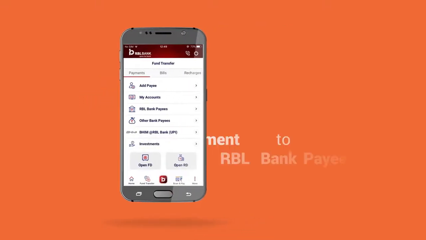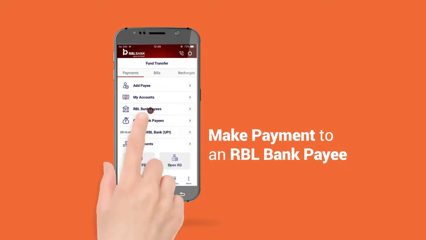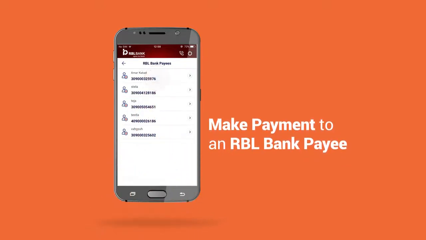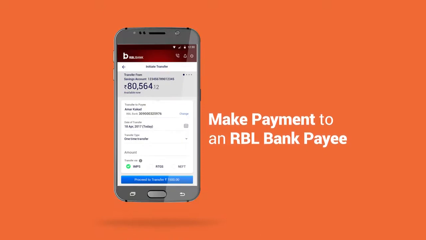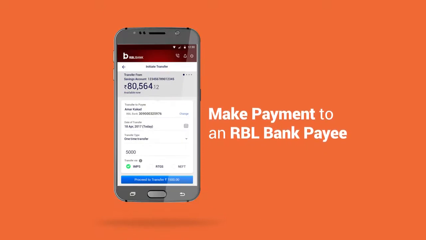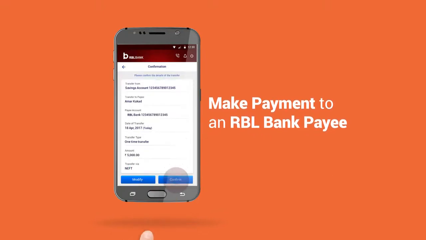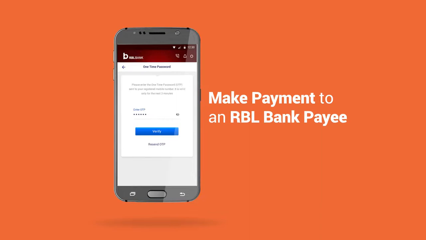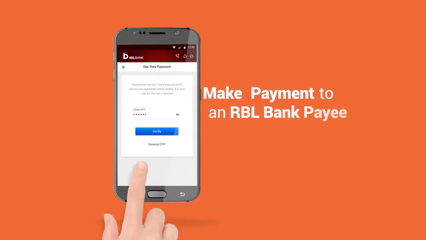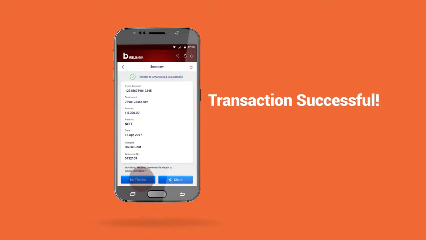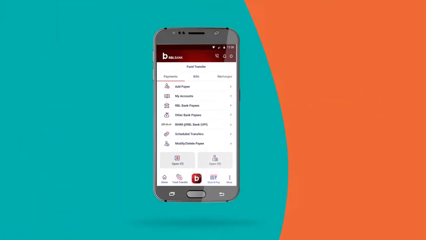Choose from the list of added payees to make a payment to RBL Bank payees or other bank payees. Choose the account from which you wish to pay, enter the description and amount, click Proceed to transfer and then click on Confirm. Enter the OTP received on your registered mobile number, then click on Verify. You will see a transaction successful message with all the details in the summary page.